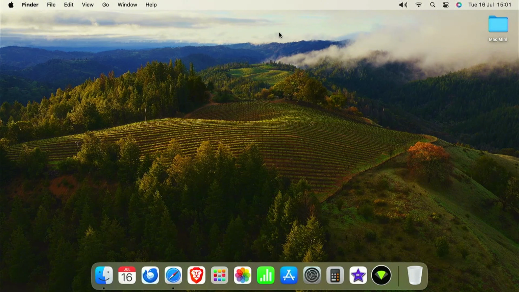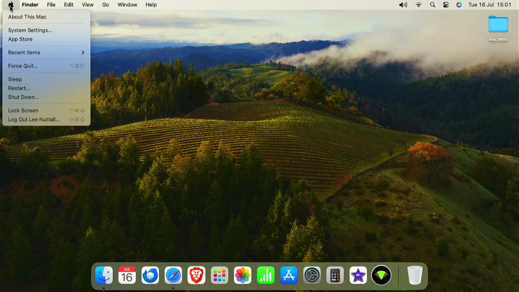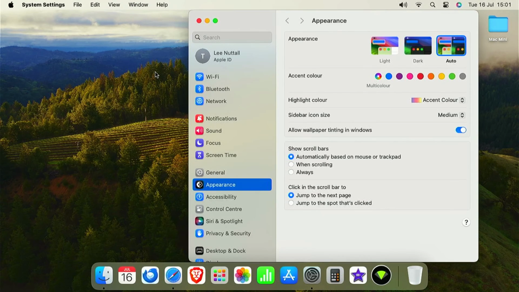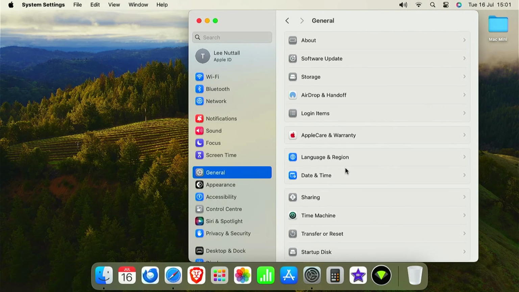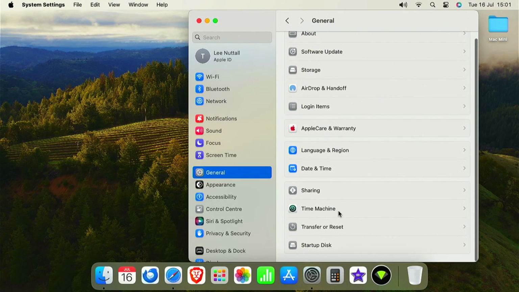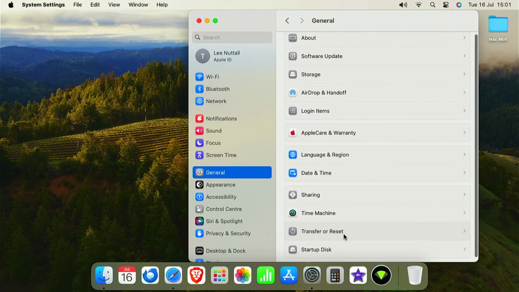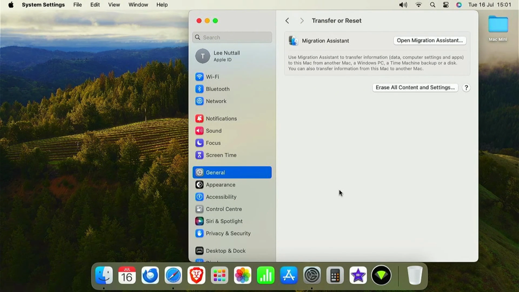All you need to do is come to the top right hand corner here and press the little Apple logo. Then you want to come down and select System Settings. Then come down to General here. Then scroll all the way to the bottom and find Transfer or Reset. Then you'll see Erase All Content and Settings at the bottom here. You want to select this.